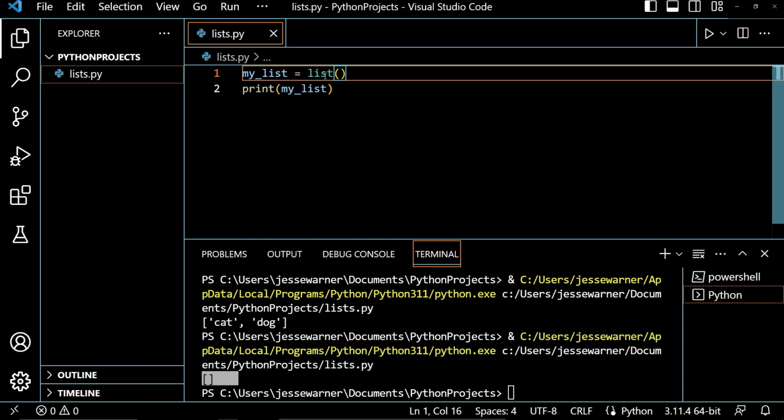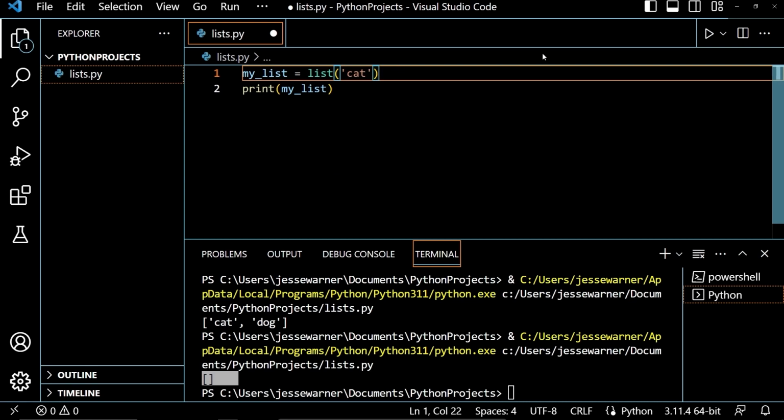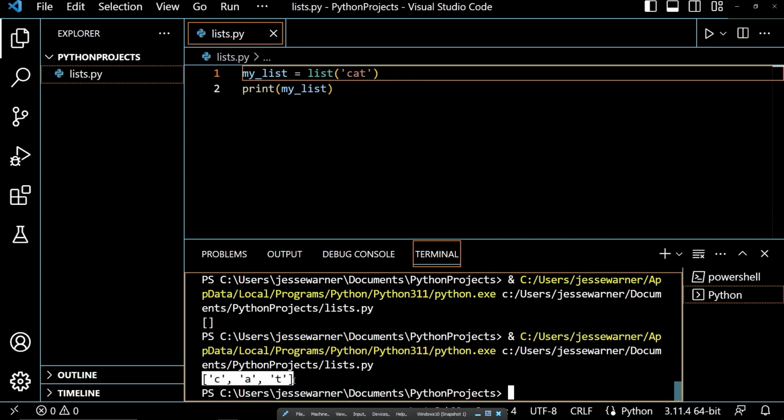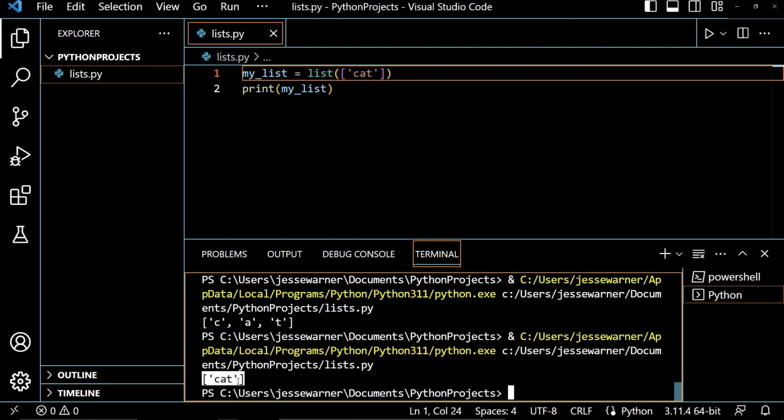So if I try to use the list constructor to create a list, and let's say I want to pass in the single element of cat, when I run this, it's not going to pass the single element cat into the list. It's going to iterate over this string and take the individual character elements. So when I run this, we'll get the list down here of C, A, T instead of just cat. So to correctly pass in a single element, you could just enclose it in square brackets, and now the constructor will see this as a list containing the single element cat and create our list with just one element correctly.